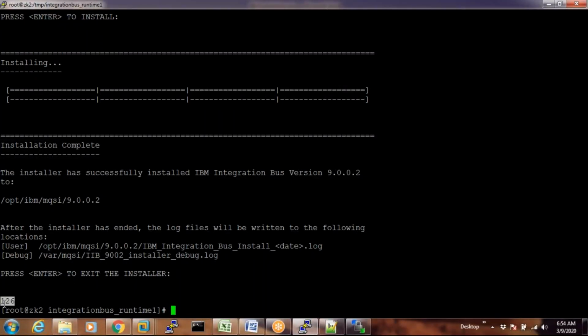Here you can see something called 126. It means that it's a success symbol, so you can ignore this. It's a negligible thing. Don't worry about it.